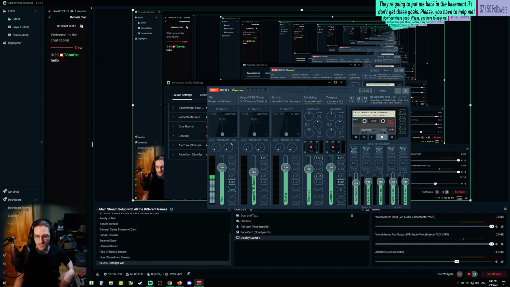Noise gates work like this: if say there's a 4 decibel noise gate, anything under 4 decibels won't come through, and anything that goes above 4 will come through.